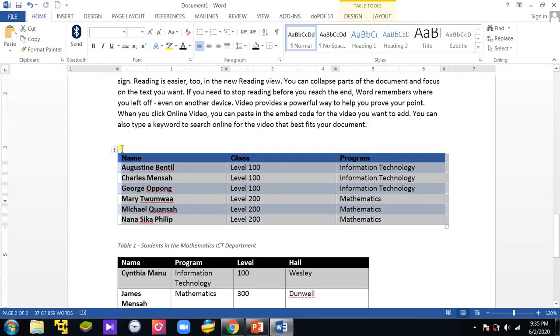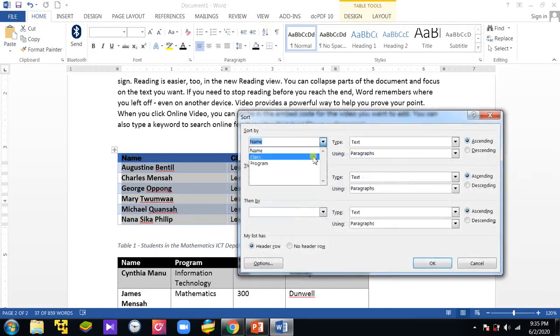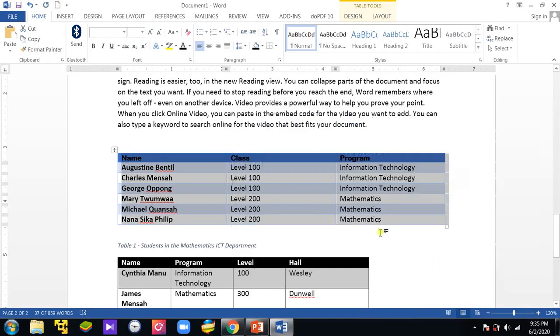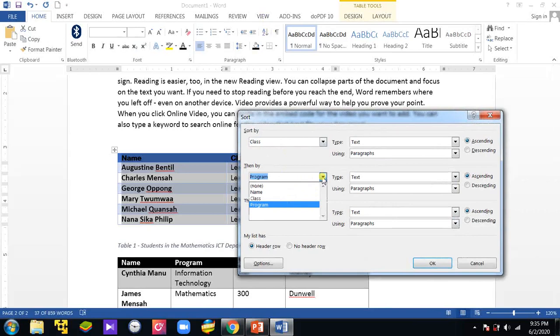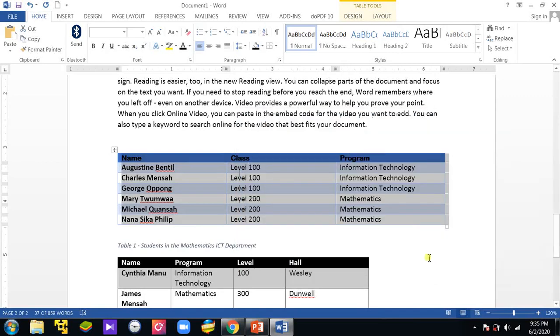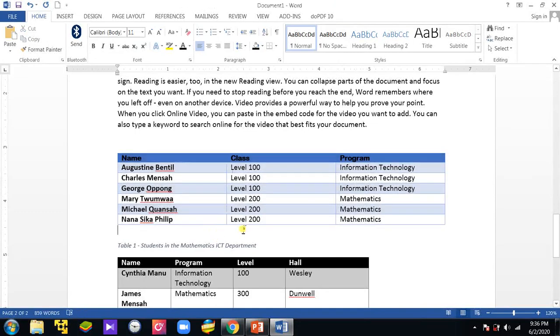If I want to sort first of all by, let's say, the class, then followed by the program, let me choose that. Let me choose a different option. Name and class. Or should I say name and program? Alright, there we have it. So that is how we sort a list in Microsoft Word.